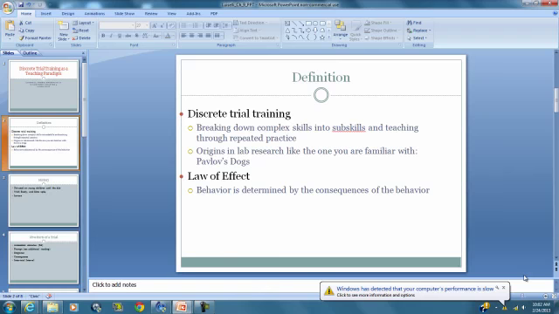Discrete trial, all it really is, is breaking down the complex steps of a bigger skill into several smaller skills, and then teaching those sub-skills repeatedly through drill work and practice. And this started, if you see in your text, from some training that was originally done on animals. The idea of discrete trial teaching was originally done on animals.